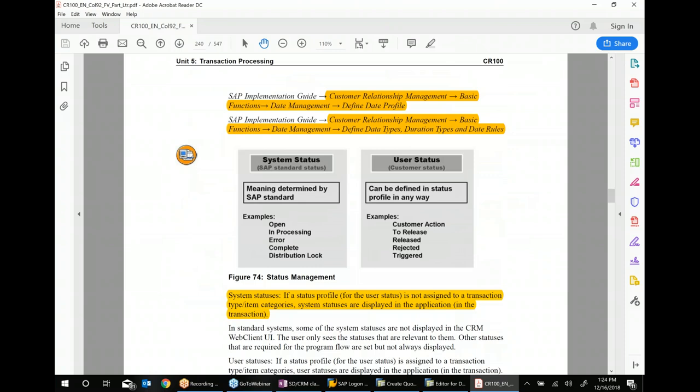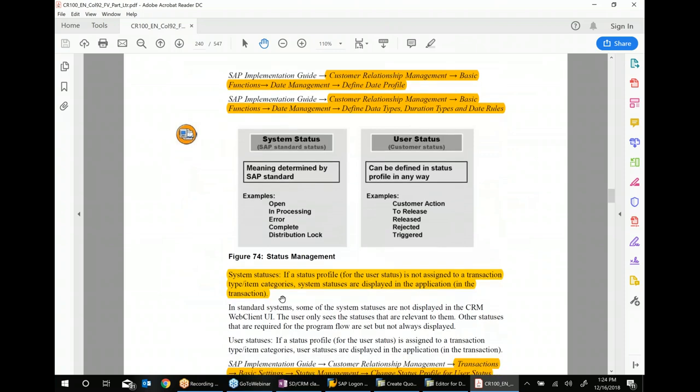The next one is status management. Then look carefully. There is a system-based status and user status. System-based status is maintained by SAP automatically. User status can be defined by the user. I would like you guys to make a note of that term. We say system status and user status. So please make a note of these two.